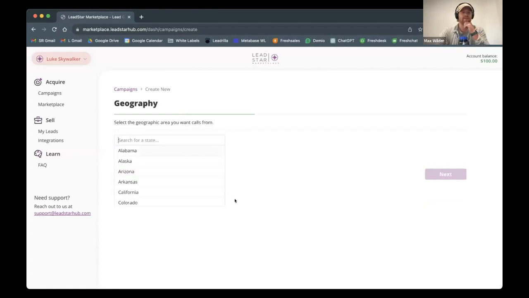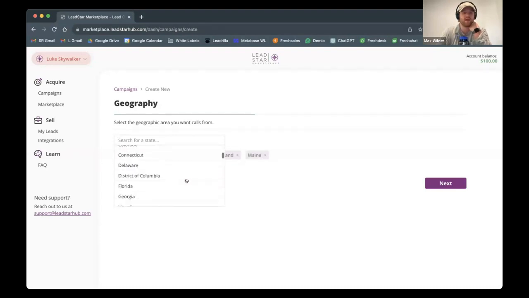So this is the main difference here between the call and lead campaign setup: you can select as many states as you're licensed in. So if you're licensed in 20 states, go ahead and fill all of them out here, because that's just going to make it to where you're going to receive a higher amount of call volume. So fill out all the states you're licensed in here.